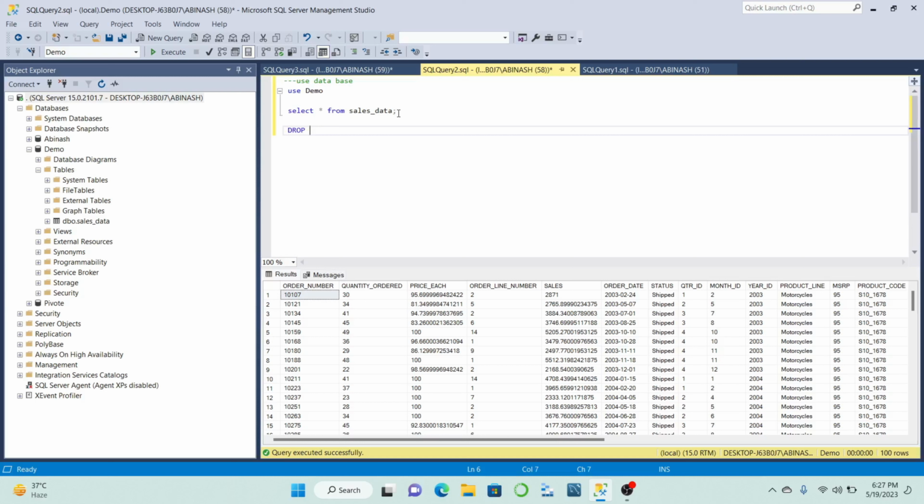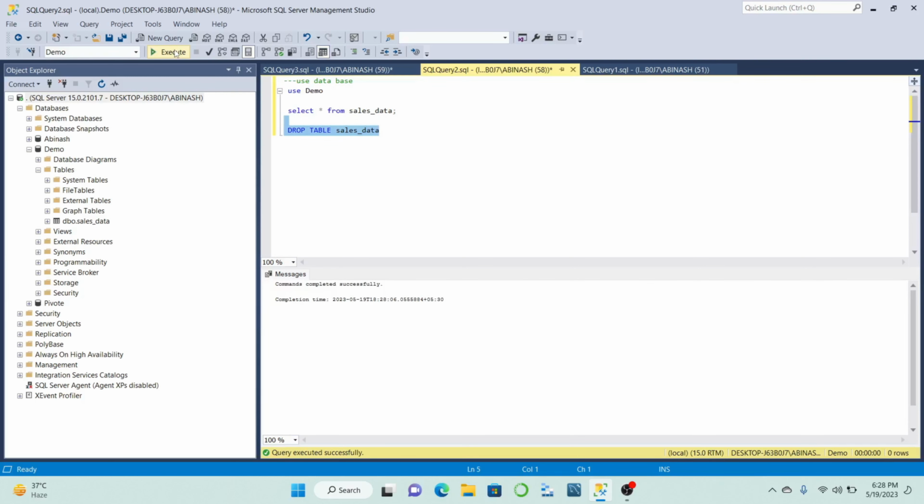Drop table, then our table name, sales underscore data. If we execute, it is successfully executed. After that, if we look for the data, there is no data, our table is totally dropped.